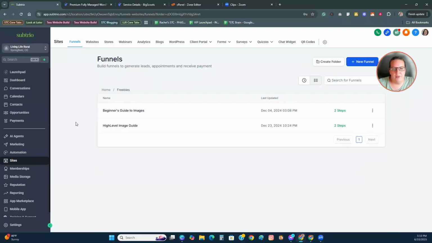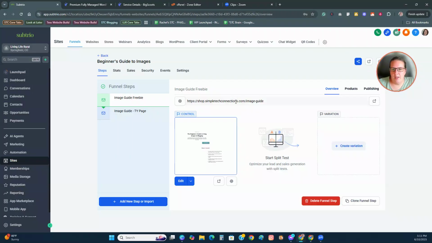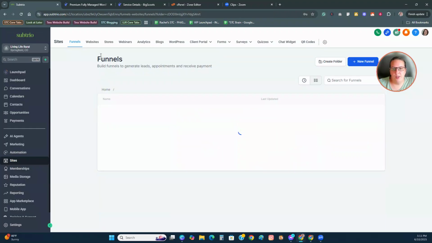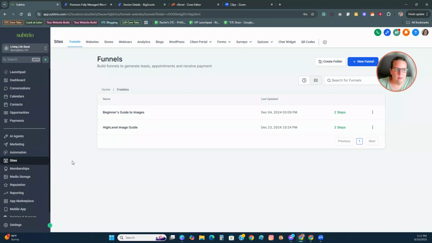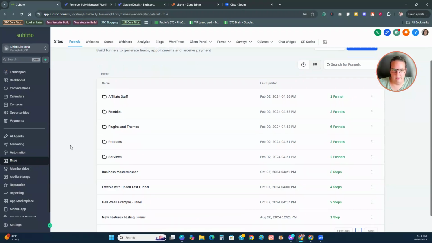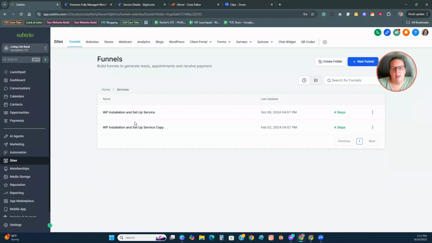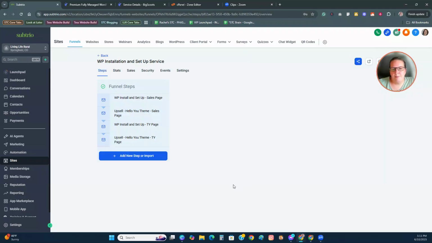So let's just look here in freebies and see what we have. Let's check this one. Okay, yeah, it's got my Simple Tech Connections. Ultimately, I'm going to be changing everything over to the new domain because I don't want to keep the current domain, but I've got a little bit of time before I have to do that. Let's see. Here, let's go under services and check out this one.